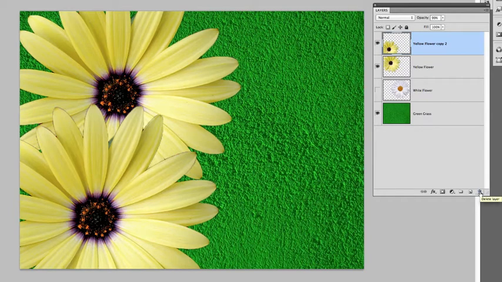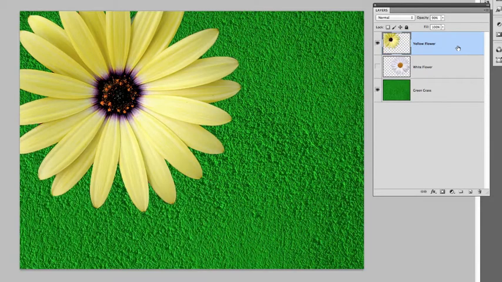I can also just very simply click on the layer and on my keyboard just press delete. Okay, so whichever way works for you, there's many different ways to delete a layer. So now we're back to our yellow flower. The white flower is hidden.